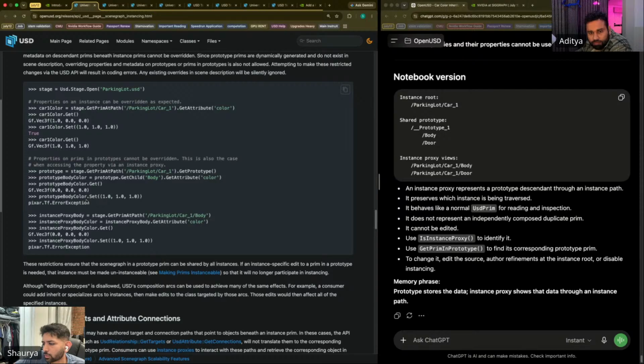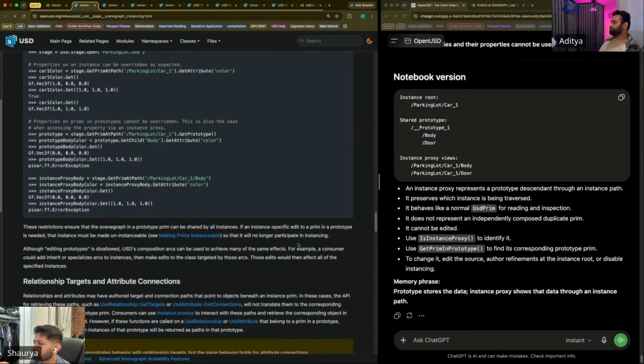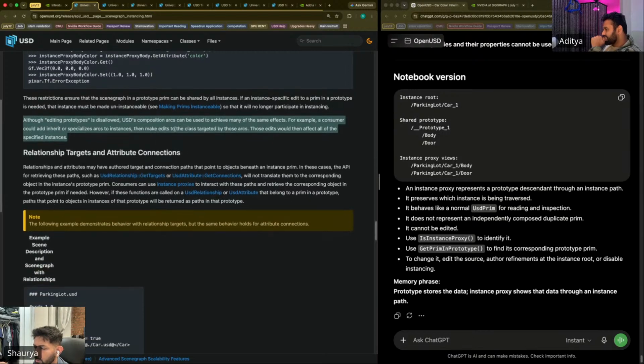These restrictions ensure that the scene graph in a prototype, and each prim in a prototype, can be shared by all instances. If an instance-specific edit to a prim in a prototype is needed, that instance must be made uninstanceable. See making prims uninstanceable, so that it will no longer participate in instancing. Although editing prototypes is disallowed, USD's composition arcs can be used to achieve many of the same effects. For example, a consumer could add inherit or specialize arcs to an instance, then make edits to the class targeted by those arcs. Those edits would then affect all of the specified references. Yes, we know this.